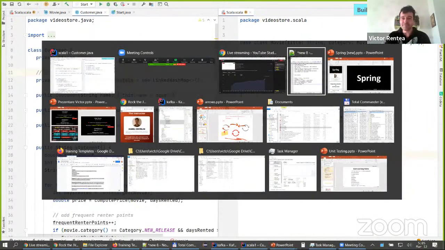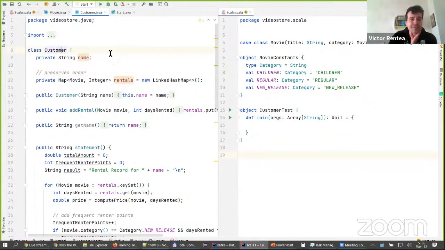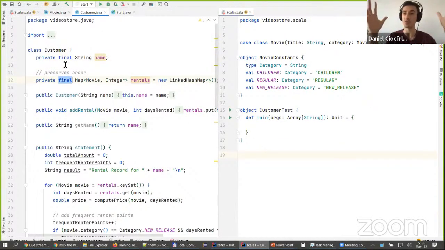What do we have? We have this customer, and this customer has a name and a map of rentals. Now, how do we translate this to Scala? We are probably going to need a similar pattern. When you have a private field in a class, you push those to constructor arguments in an immutable class. So instead of having mutable data structures, if you want to do pure functional programming, you will need to translate those into immutable data structures.